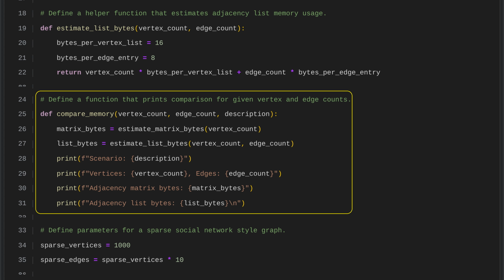The compare memory function reports how much memory is used by two different graph representations for a given number of vertices and edges. It first estimates the bytes needed for an adjacency matrix using only the vertex count. Then, it estimates the bytes needed for an adjacency list using both the vertex and edge counts. After that, it prints a short description of the scenario, the numbers of vertices and edges, and the calculated memory usage for each representation so you can clearly compare them.